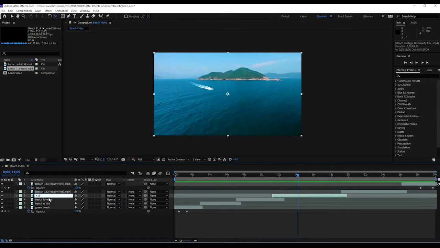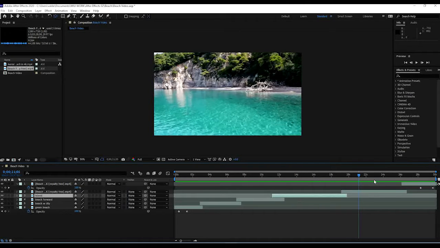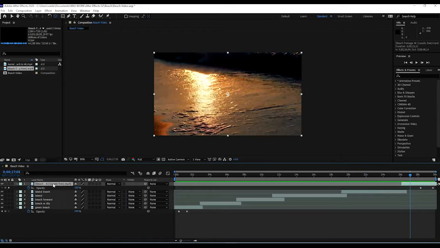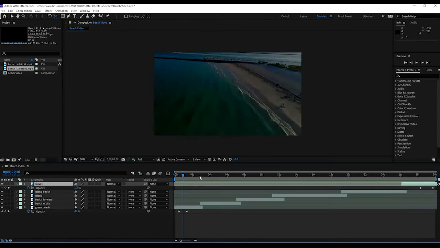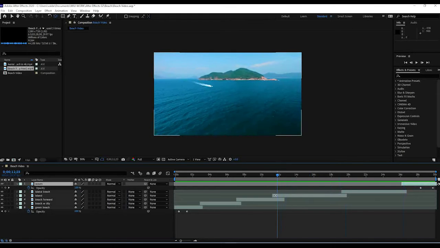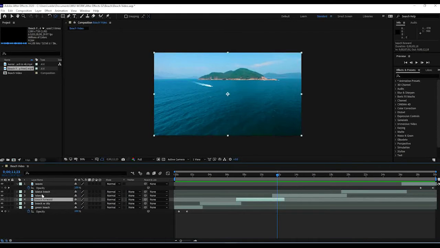Let's go to this next one. We'll call this one island. Just enter island. This one here, we'll call it island beach. And this last one, we'll call it waves. Okay, like that. Just very simple. So we used the clips that we want. Now let's do the dissolve right here between beach forward and beach island.